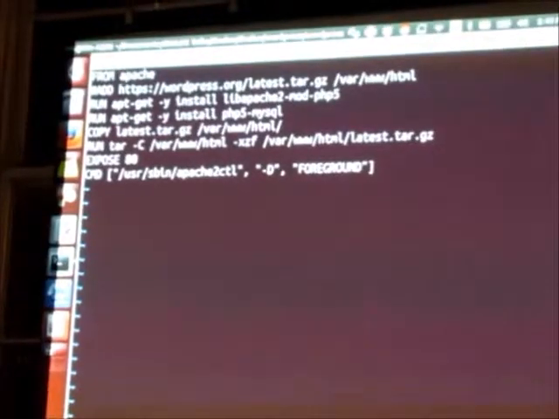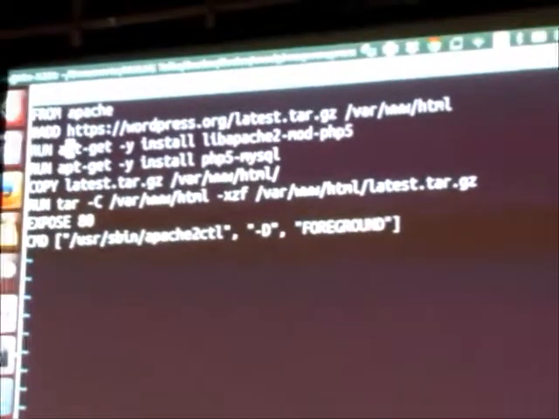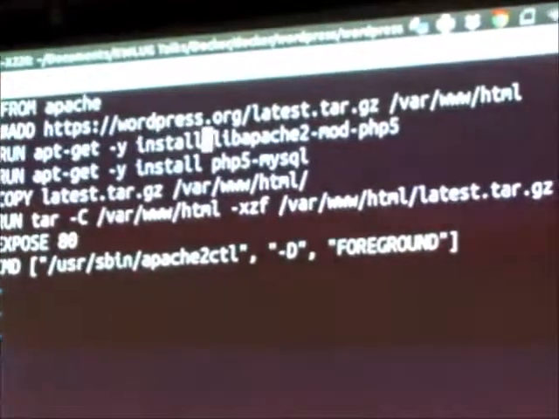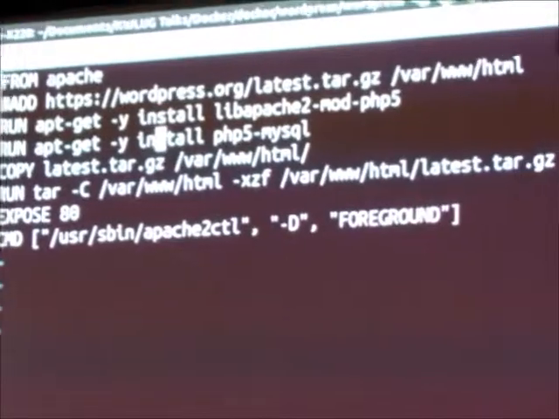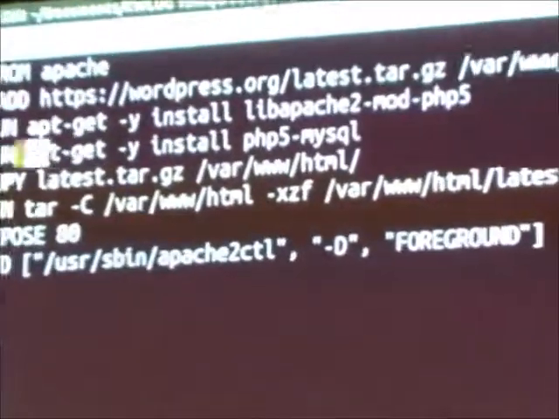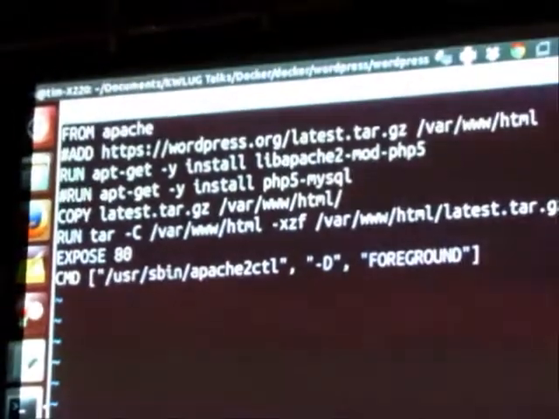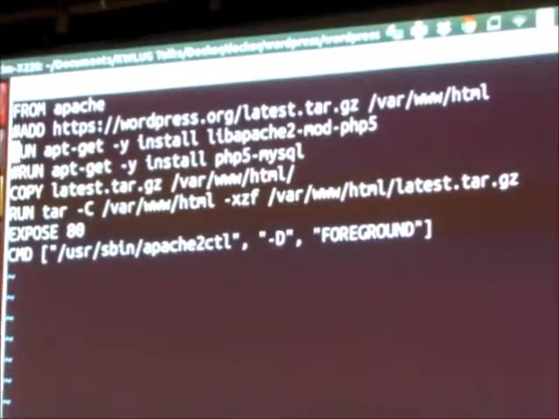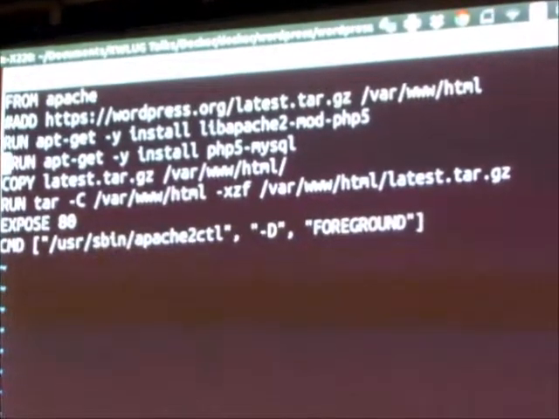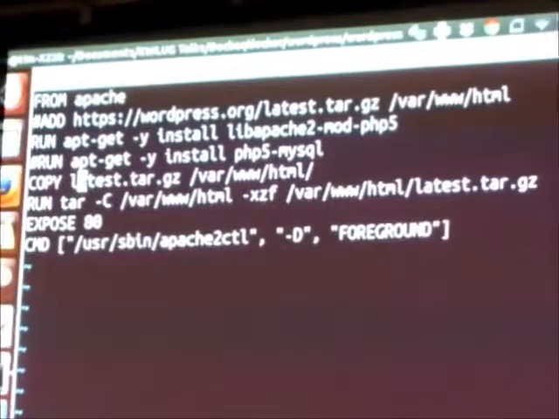I'm going to say, okay, starting off with the Apache image, I want you to do an apt-get install mod PHP5. Then I want you to install, actually I'm going to leave this off right here. I'm going to leave that line off. I'm going to comment it out. So I want you to install PHP5, and there's a reason why I'm leaving that off. I'll show you.